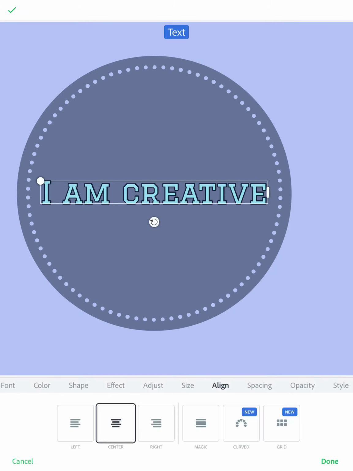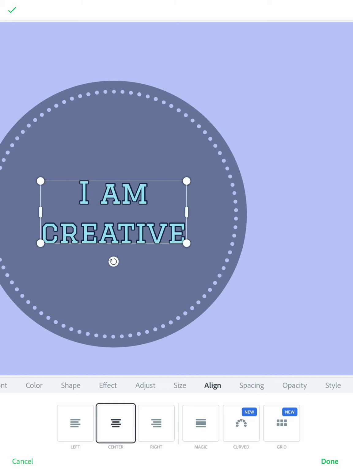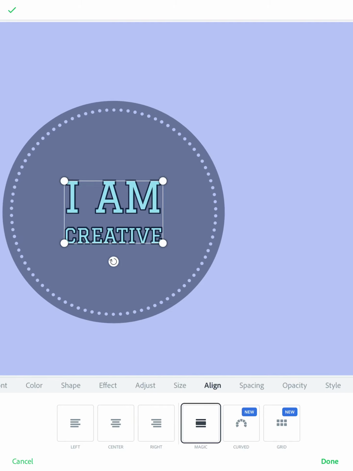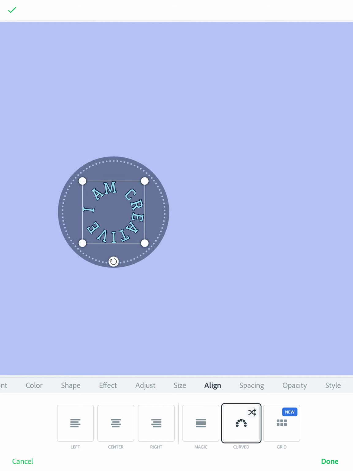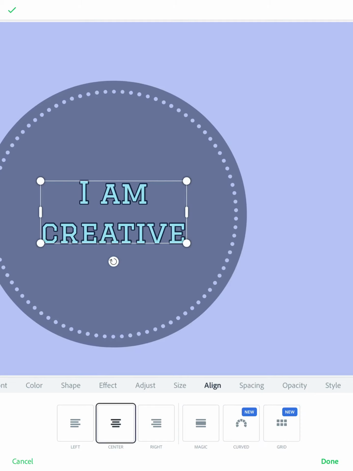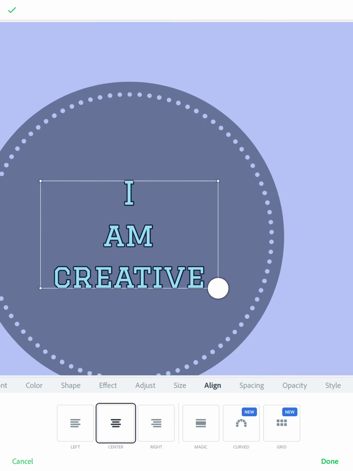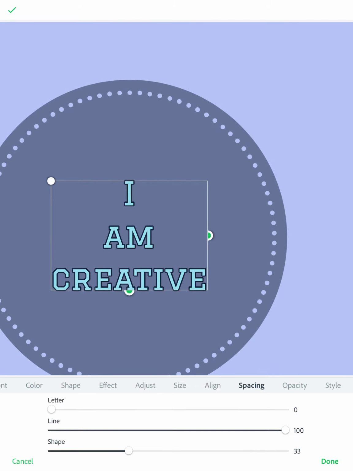So let me change this to be like this. So that right now it's centered in the box. If I click left align, right align, then there's options of magic that makes it a little different there. Curved, grid, but obviously I'm going to stick with the centered. I'm going to make it a little bit bigger.